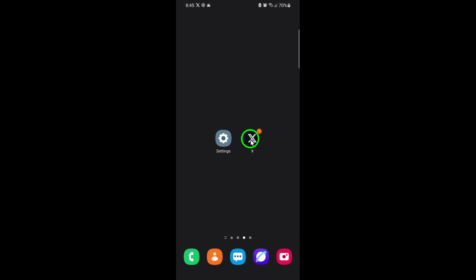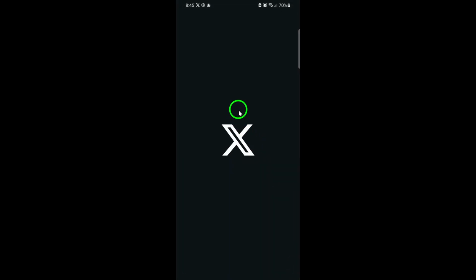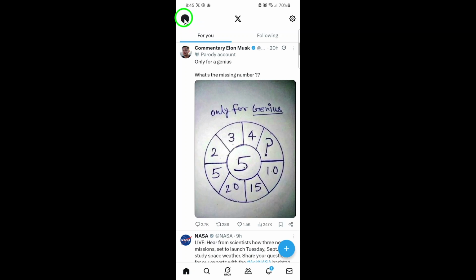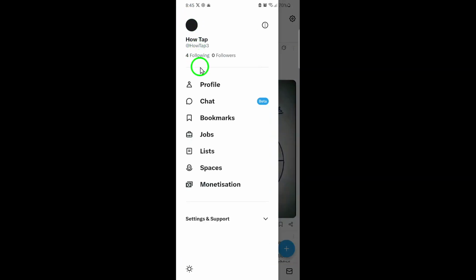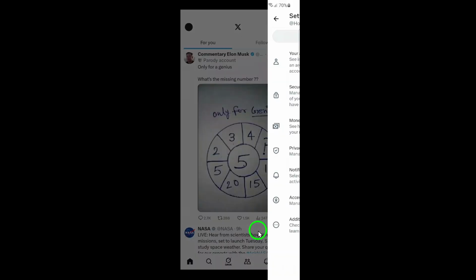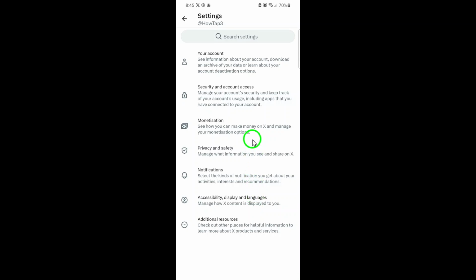First, open the X app on your mobile device and make sure you are logged into the account you want to secure. Next, look for your profile icon, typically found at the top left corner of the screen, and tap it. This will open a menu with several options. From there, navigate to Settings and Privacy. This section houses all the customization and security features you need.